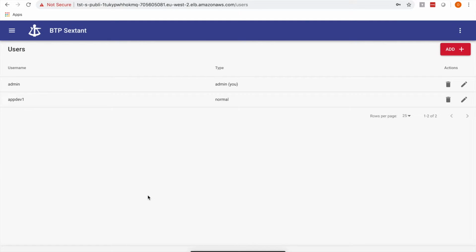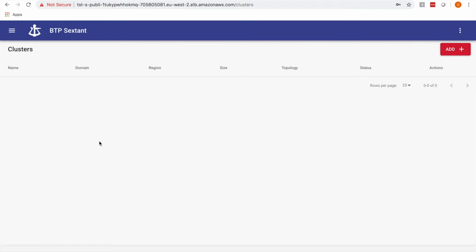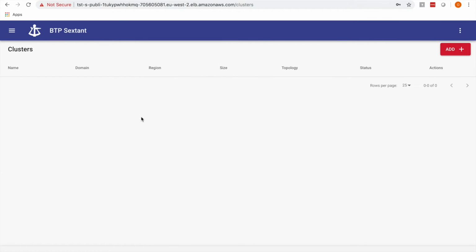I'm now going to log out and log into the AppDev1 user. Given this account has normal and not admin permissions, you will notice that they can only create clusters and request support. Now we're ready to create our first cluster.